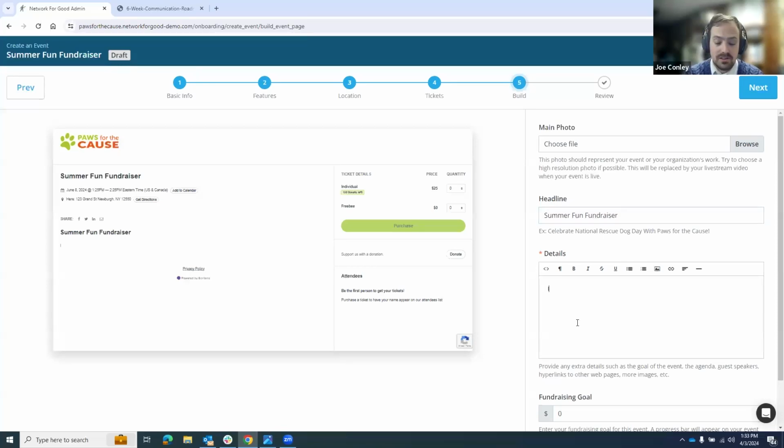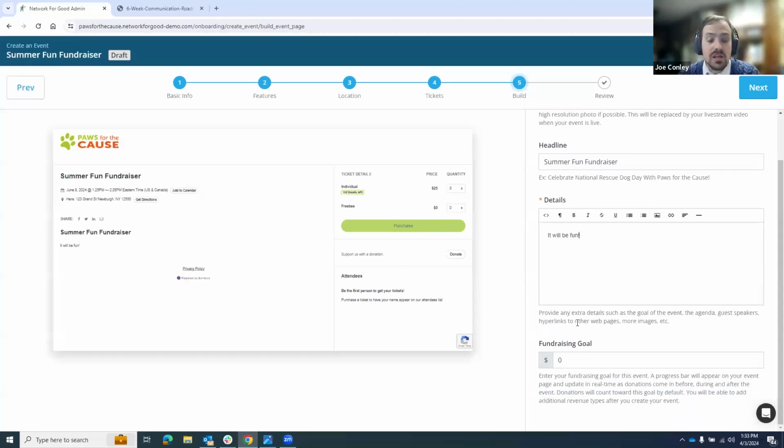Add in your details, and you can even list your fundraising goal right on the screen. Now, it is totally 100% appropriate to have a different publicly facing fundraising goal than a private facing fundraising goal. Absolutely allowed.